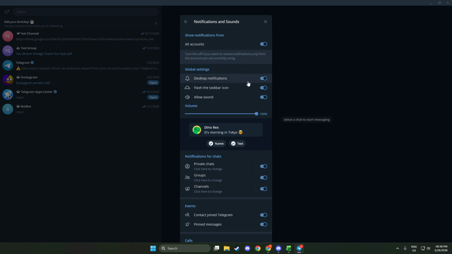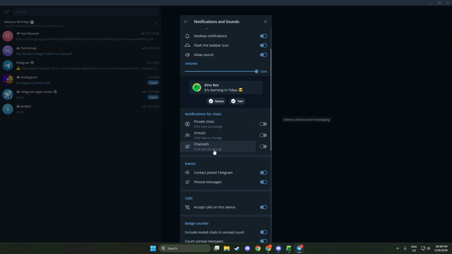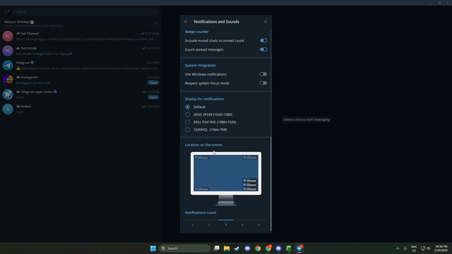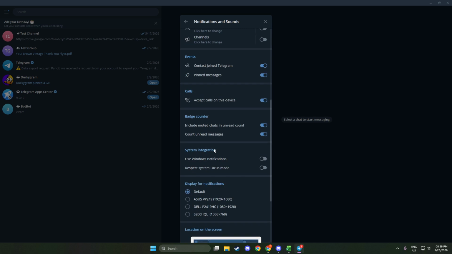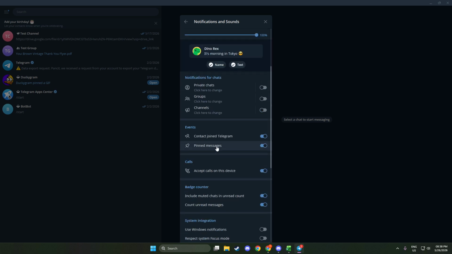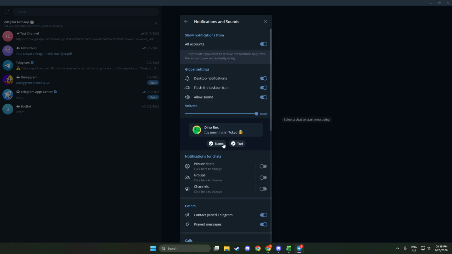To silence everything, turn off notifications for private chats, then turn off notifications for groups, and finally turn off notifications for channels. Each of these options has its own switch. When the switch is off, Telegram will stop sending alerts for that category on this computer. Private chats are one-on-one conversations, groups are multi-person chats, and channels are broadcast-style feeds you follow.